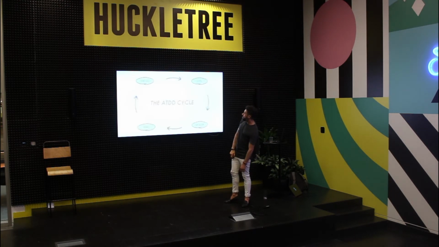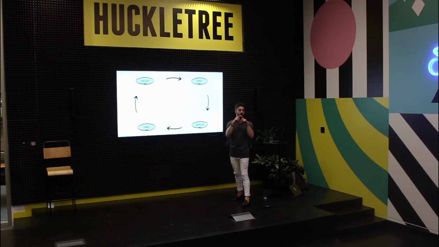So the ATDD cycle: discuss, distill, develop, demo. So we had the red, green, refactor of TDD. We now have four things.